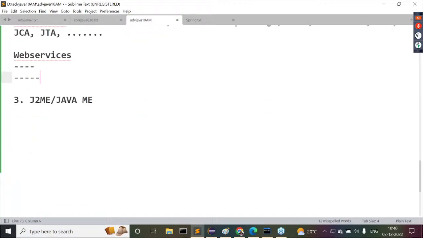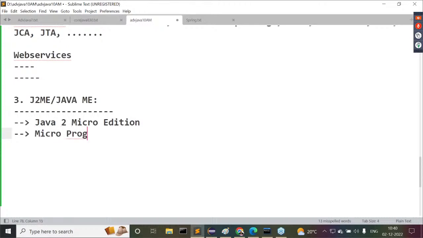Let's come to the next one again. J2ME or Java ME. What do you understand there? Java 2 Micro Edition. What is this J2ME? Java 2 Micro Edition. What will it provide there? It is able to provide micro programming. J2ME will provide micro programming.